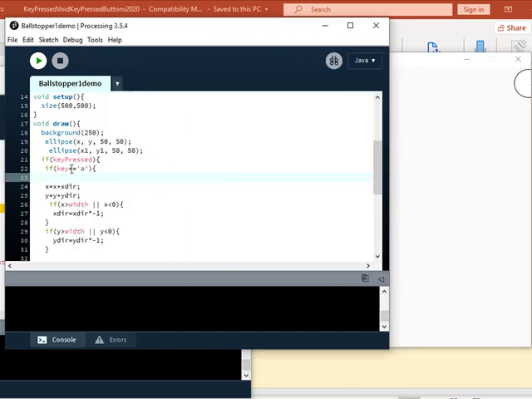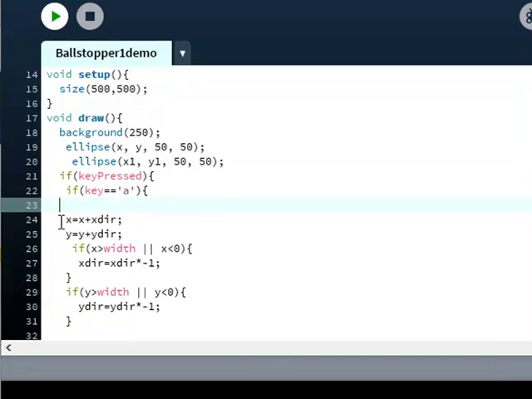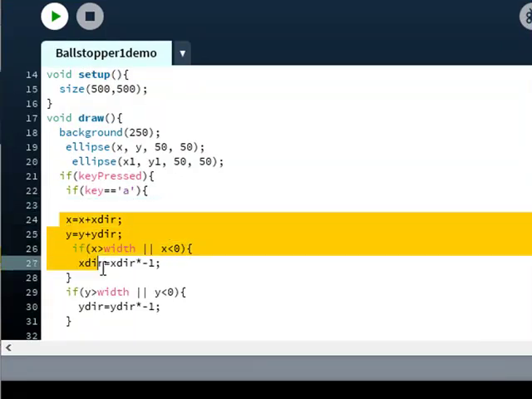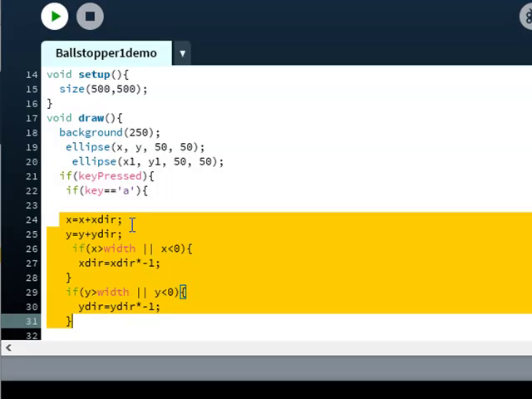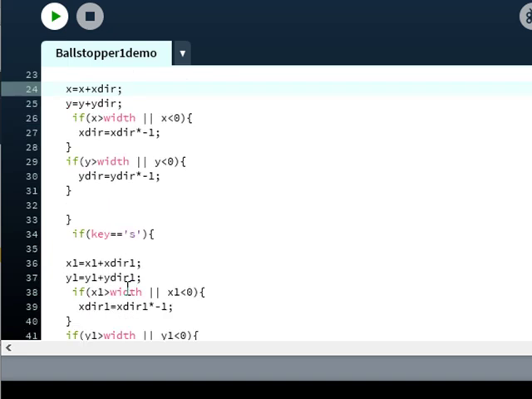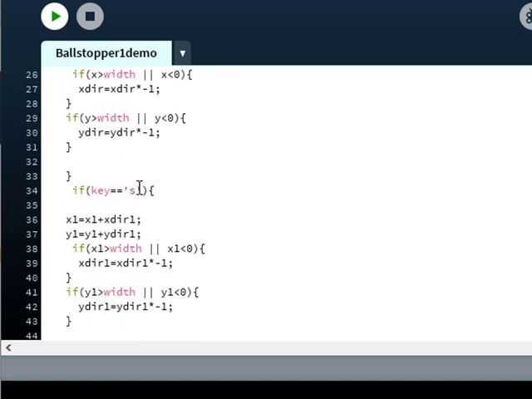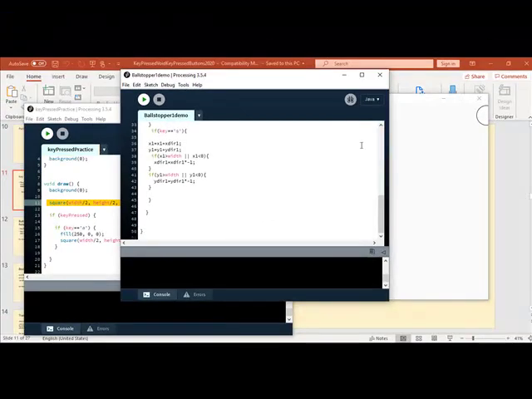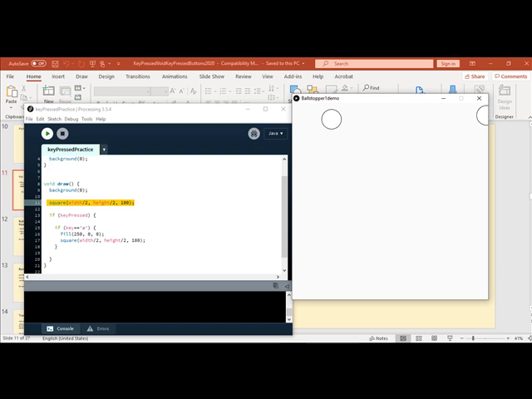Okay, so it works. And let's just look at how it's working. I have my if key press and if key equals A. And here's all the code that you would have to be able to get a ball to bounce. I have it moving. So x equals x plus my xter, and then yter, and then here's where I get them bouncing off the walls, first for the x and then for the y. And then I do the exact same thing on the S key for another ball that's just going in a different direction. Okay, so that's stuff we've covered before.